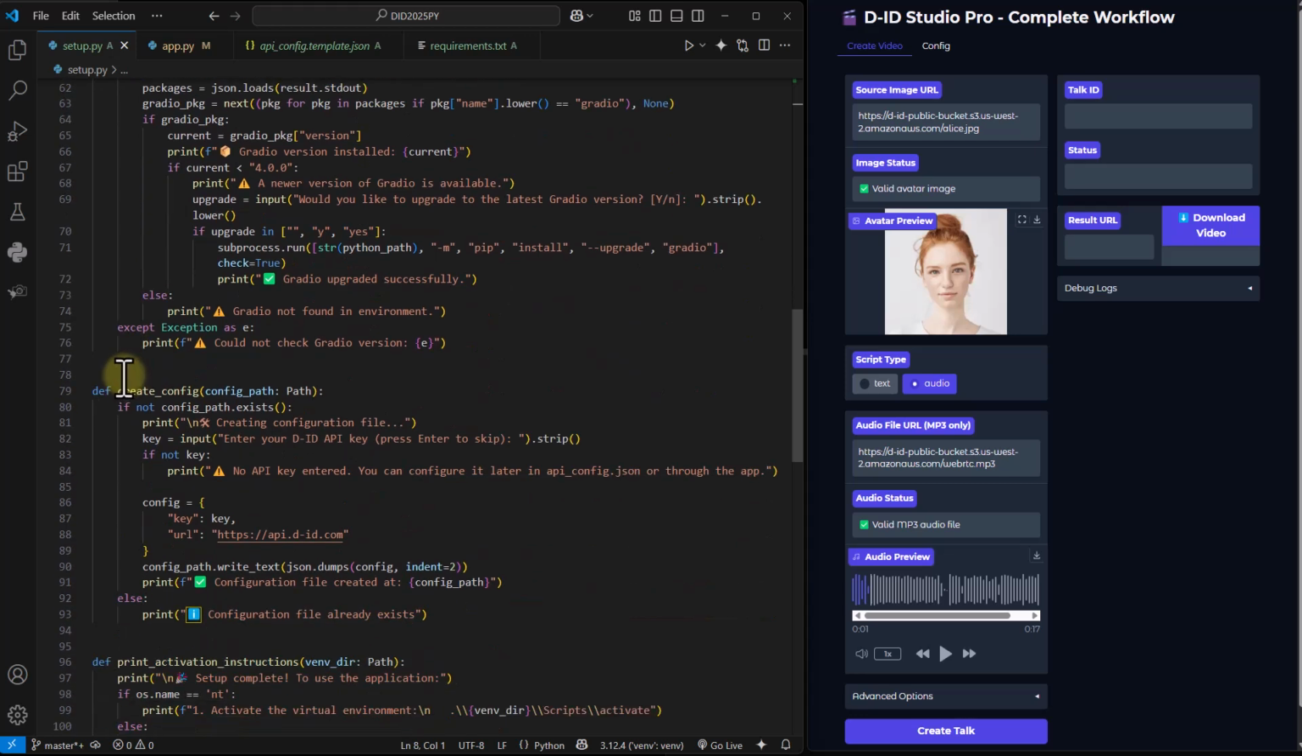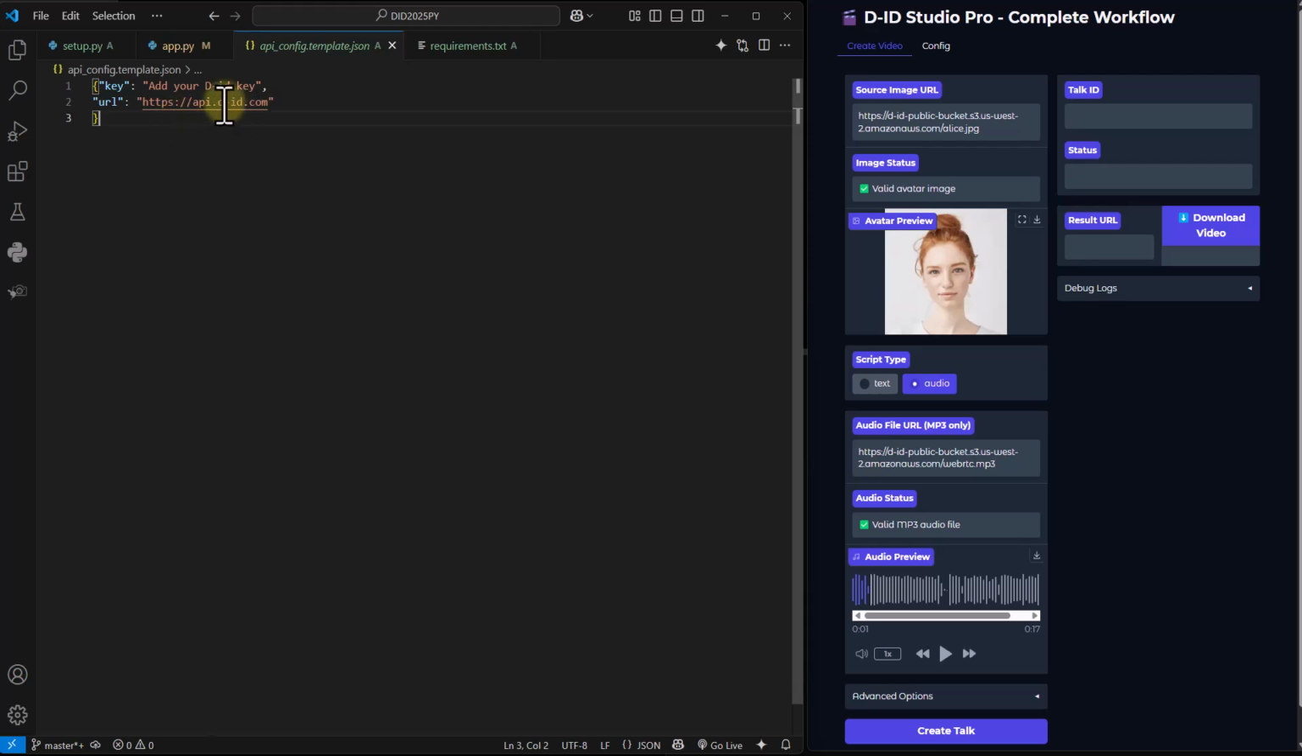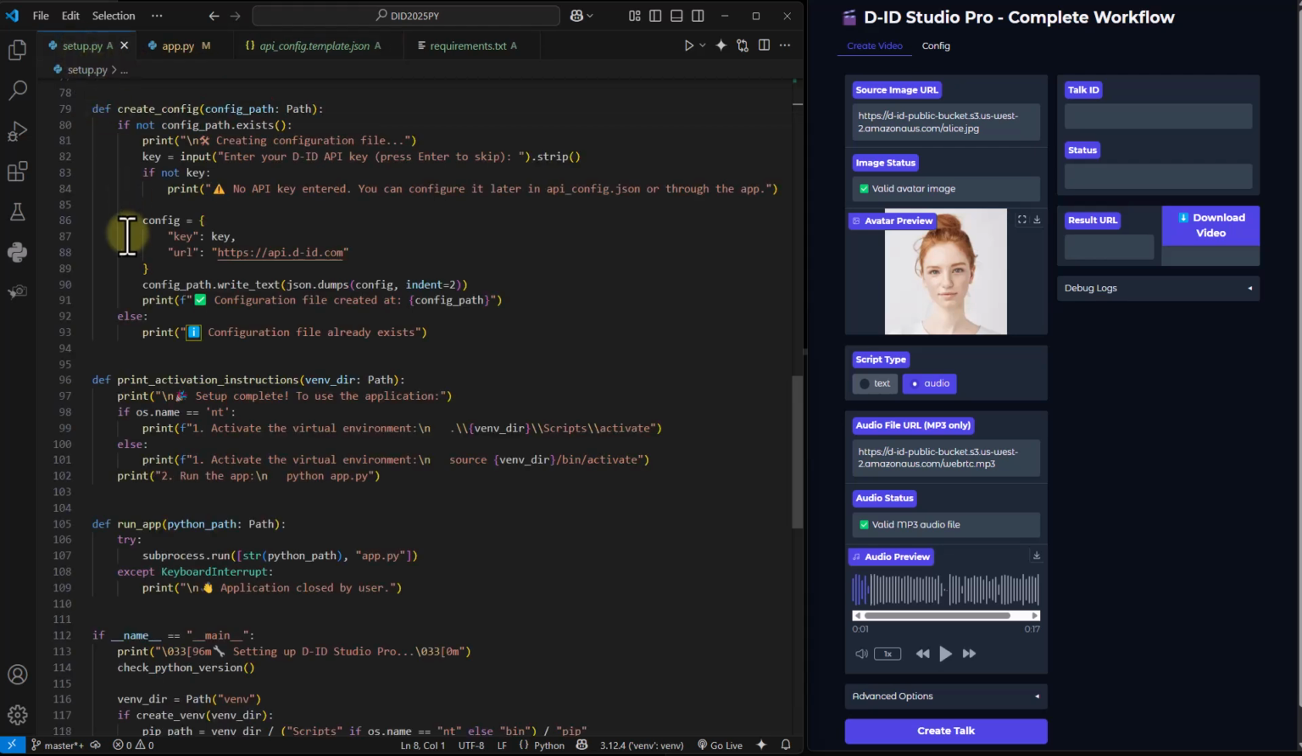Clever. These checks really prevent problems before they start. That's the idea. Proactive setup. All right, moving on. Create config. This must be for the API key. Exactly. It looks for epicconfig.json. If it's missing, it prompts you for your DID API key. And the base URL too, I see. Yep, saves them both in that JSON file. Though you can skip entering the key here if you want and add it later in the app itself.